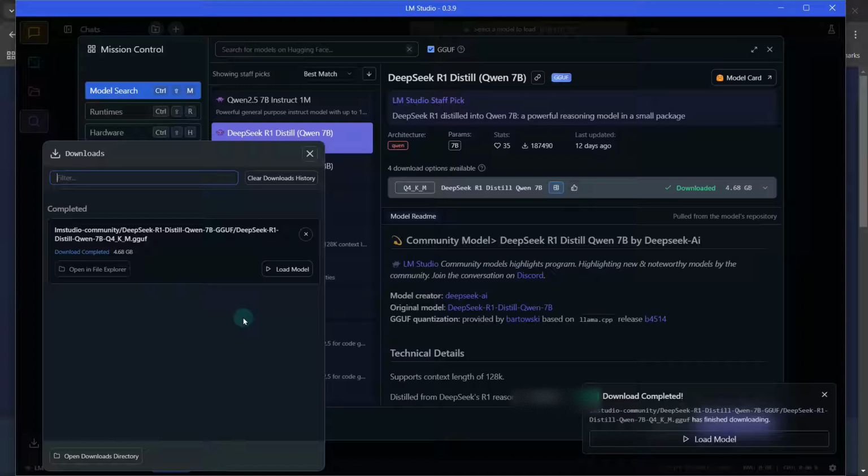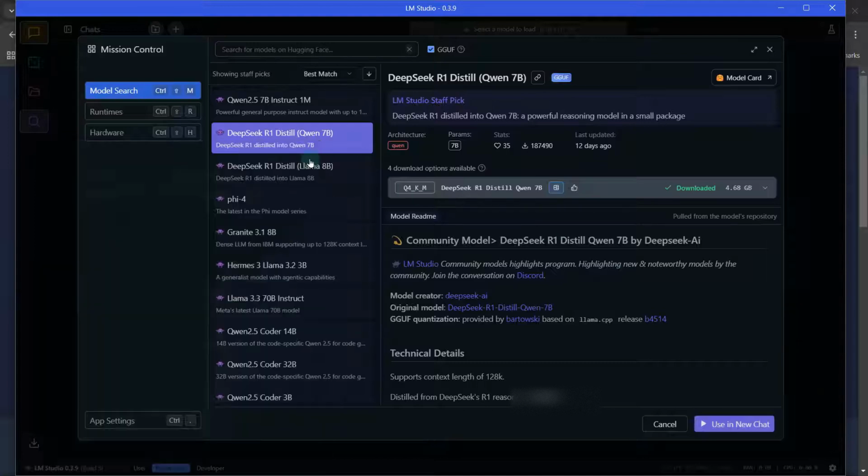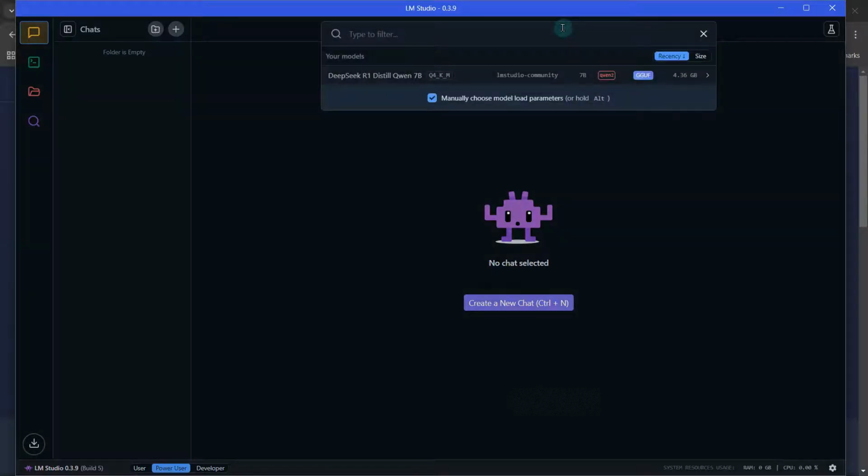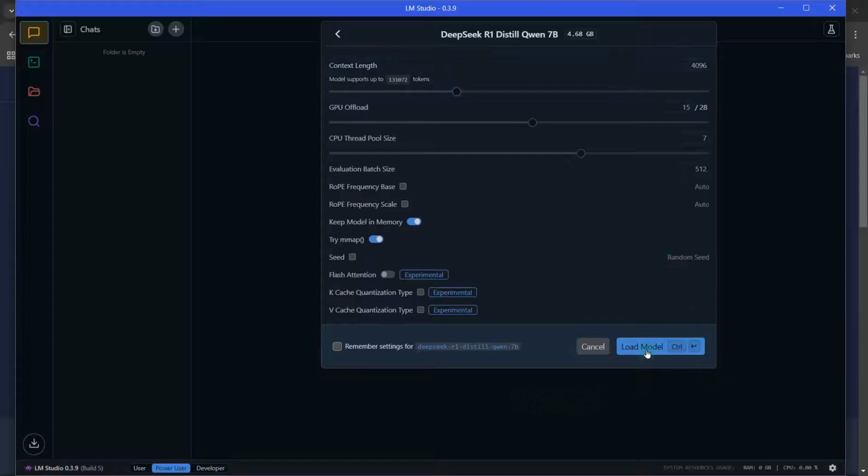And once the downloading process is finished, you're going to get a pop-up like this. So if I go ahead and exit out from everything and head back to the main interface, now that I have already downloaded a specific version of the DeepSeek model into my local machine via LM Studio, if I just click right over here, you're actually going to see that model listed in here. To start running that model, all you have to do is just click on this. And after that, we can just go ahead and load this model.